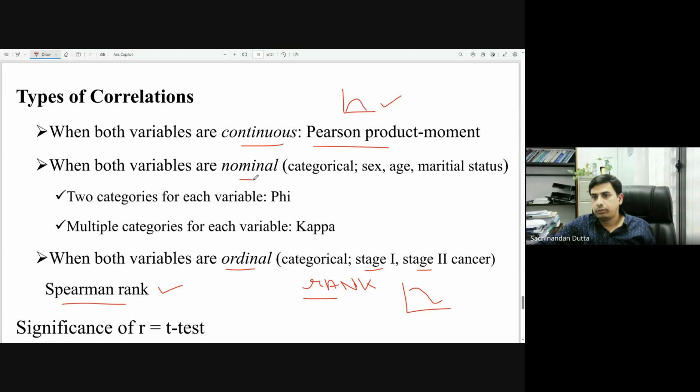In the case of a nominal variable, you have things like marital status or sex, whether male or female, yes or no, married or non-married. We will do all the practice. At this time we will use phi correlation, and kappa correlation for multiple variables. For two variables we use phi correlation.